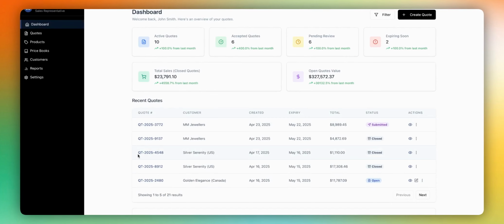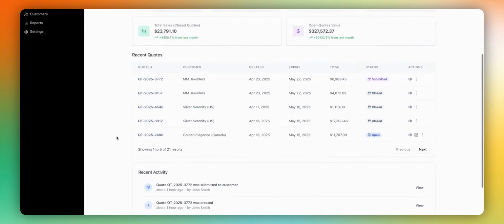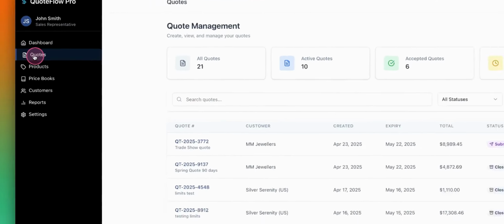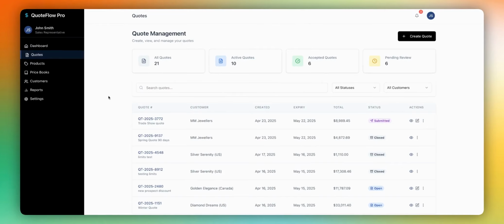From this viewpoint, you can directly access the quotes by clicking on the quote number or the view buttons situated on the right-hand side. You also have the flexibility to edit any open quotes or to create a new quote from this view. Moving on to the quotes section, this is where you can delve into the details of individual customers. Quotes can be searched using the quote number.